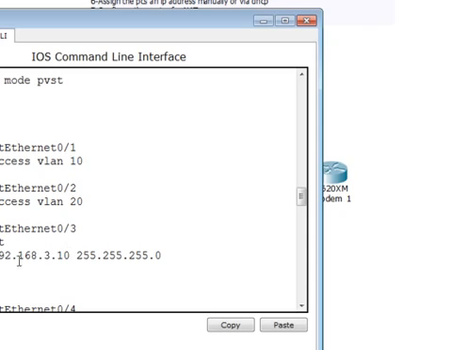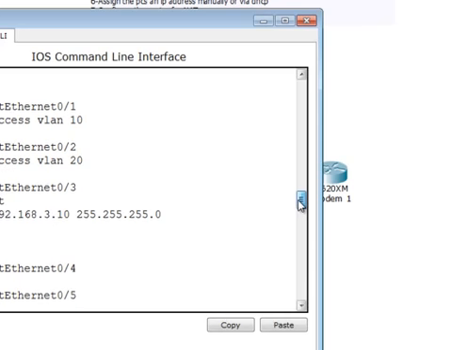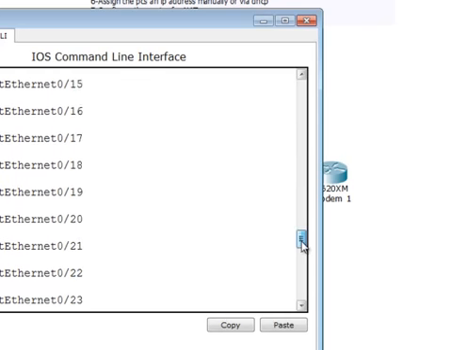Once I finish doing that, I go and disable the layer 2 function for this port. This is the port that is connected to the router, and I do no switchport, and that's going to help me assign an IP address to this port up here. Because if you don't do the no switchport, this port is going to be a layer 2 port, and you will not be able to assign an IP address. Just keep that in mind.